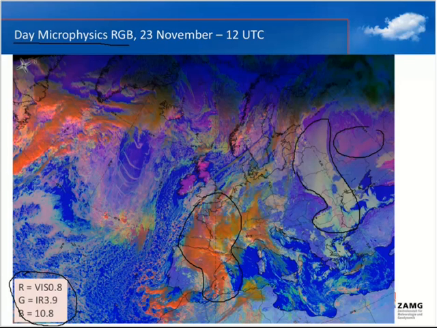Snow appears pinkish, the water clouds appear this dirty whitish, and the high-reaching clouds, depending on how big the droplets are or how big the particles are, appear in these red-orange shades. So also the day microphysics RGB can be a really good choice if you want to monitor fog during the daytime. And there's also this benefit that you can clearly distinguish between fog and snow.